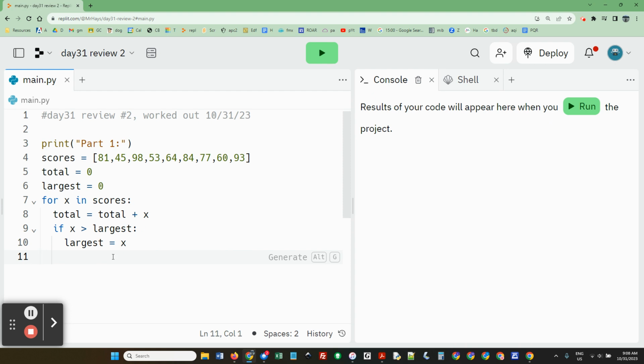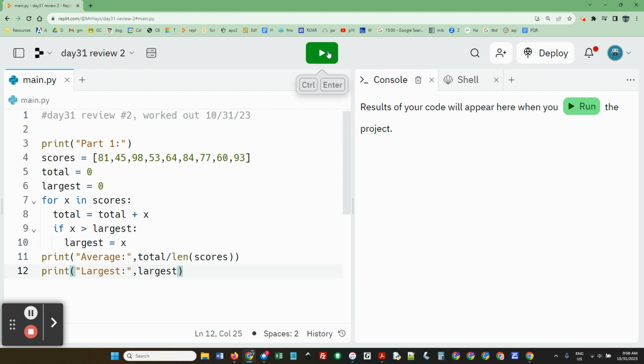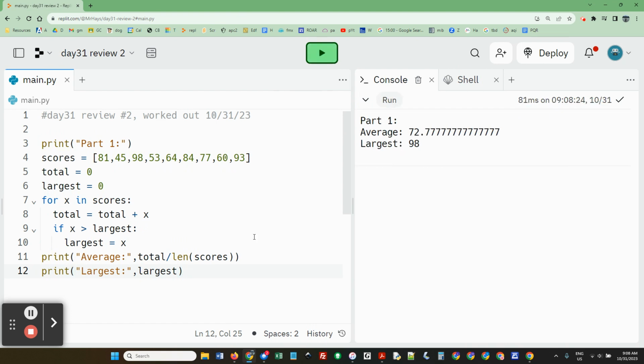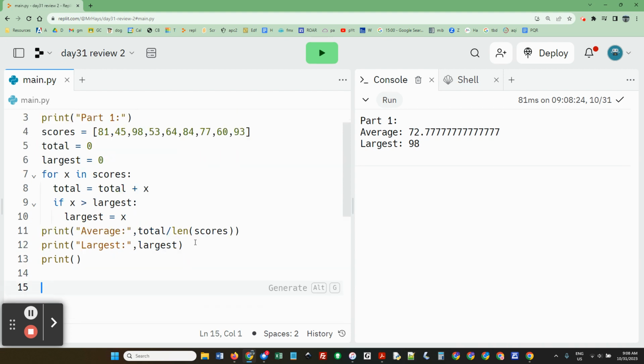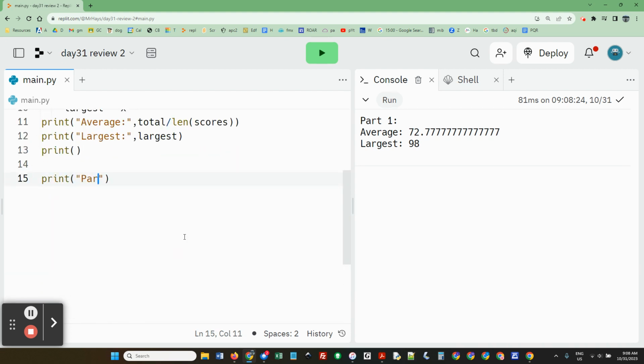So now we can print the average. Average, comma, and we do total divided by length of scores. We don't have to count it, and we want it to work with any length. And then print largest. So let's run it and make sure it gives us the right numbers. Yep, those are the right numbers. So then we print a blank line. I'm going to leave a blank line in my code, and I'm going to print part 2.